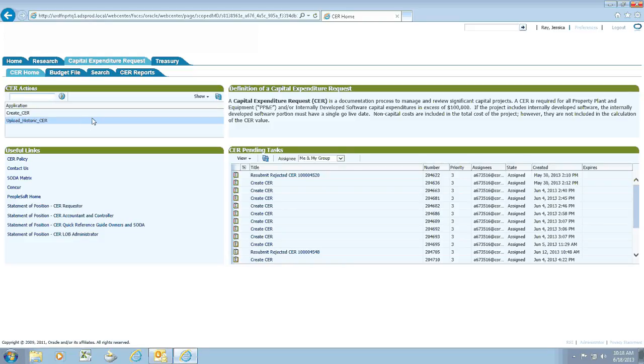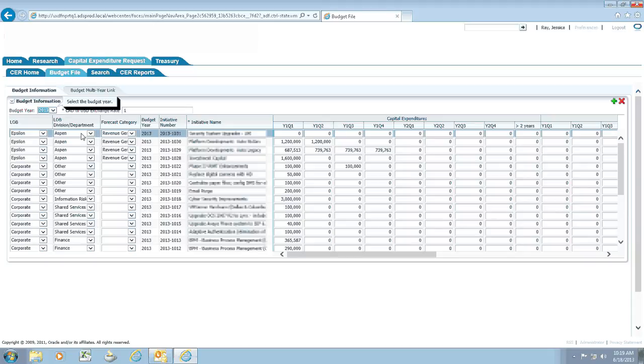The process here is create CER or upload historic CER, and then we have our CER pending tasks. So that's where any work that you have would show up right down there. One of the requirements for this application was to have a budget. So every year, a budget will be entered. You can enter line of business, initiatives, and then the dollar value for that budget. The CERs link back to the budget.